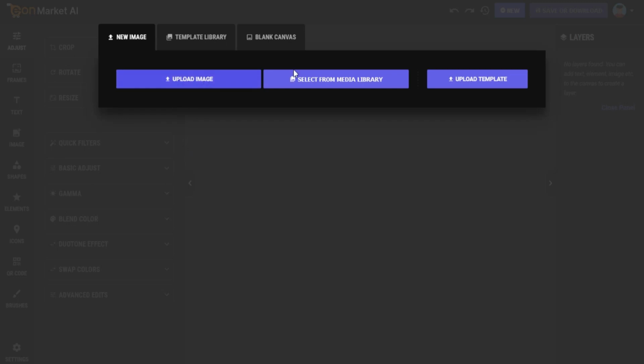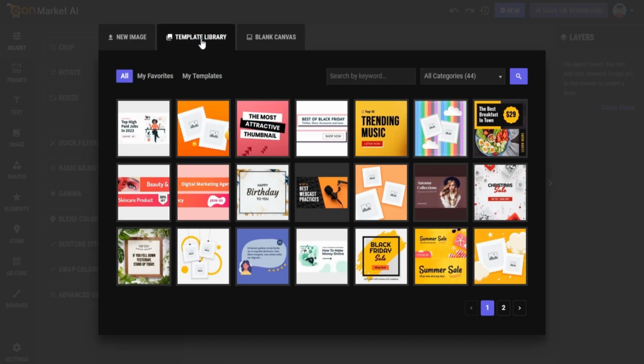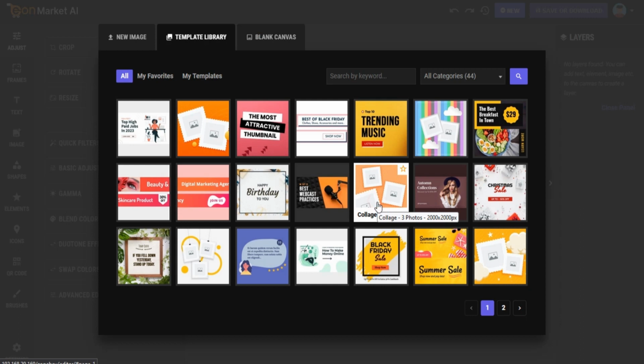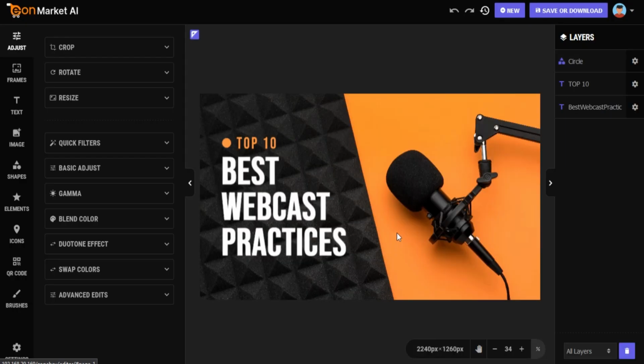You can upload an image, select from Media Library, or you can upload a template. You can choose templates from our template library. You can also choose a blank canvas. Once you choose your desired option, your chosen image is ready to edit. You can see all the tools in the left menu.